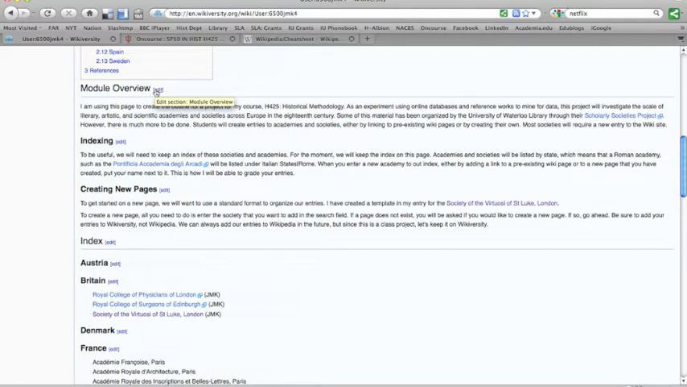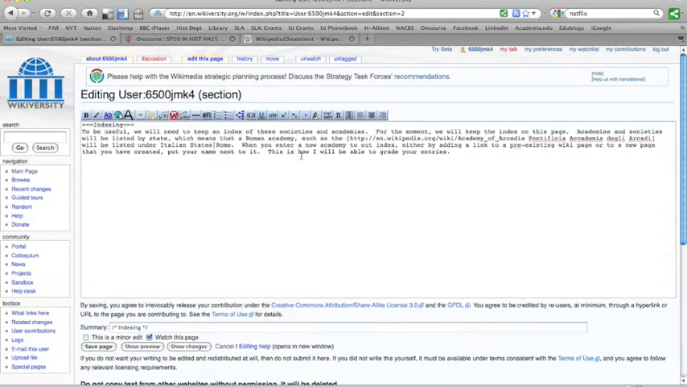Next to each of the major headings, you'll notice an Edit button. If you click on this, this takes you to the code behind just that section. So next to indexing, there's Edit. If I click on Edit, this is the code just behind the indexing section. It's not the whole page, just part of the page. If you're a little worried about making mistakes, the best thing you can do for yourself is edit portions of the page rather than going up at the top and clicking Edit This Page and having the whole page displayed in front of you.